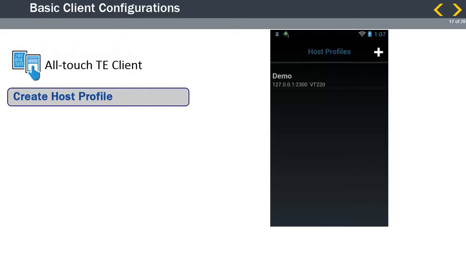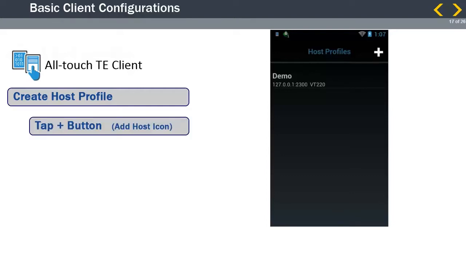When a device user executes the AllTouch TE client, the initial client window displays a list of available host profiles. The user selects the host he wants to connect with, and the AllTouch TE client uses the host profile settings to connect to the defined host. We will now discuss how to create a host profile.